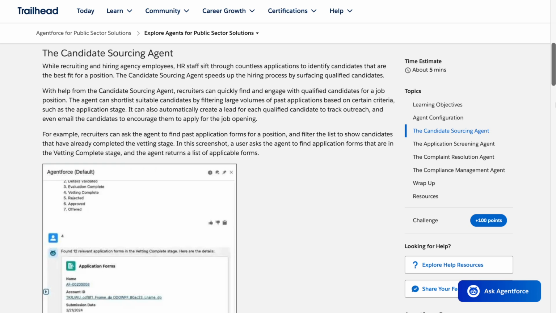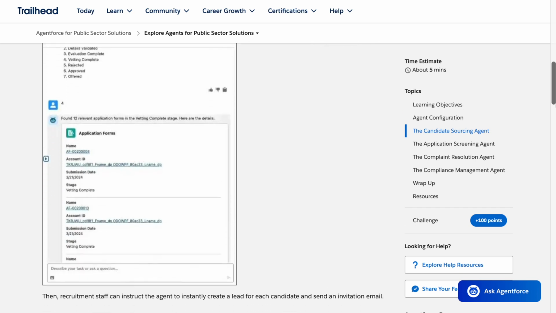For example, recruiters can ask the agent to find past application forms for a position and filter the list to show candidates that have already completed the vetting stage. In this screenshot, a user asks the agent to find application forms that are in the vetting complete stage, and the agent returns a list of applicable forms. Then, recruitment staff can instruct the agent to instantly create a lead for each candidate and send an invitation email.